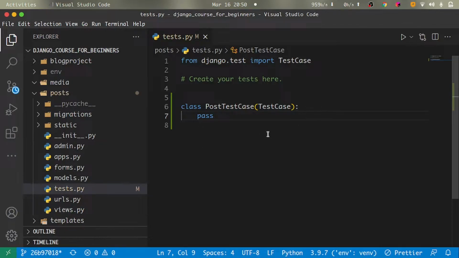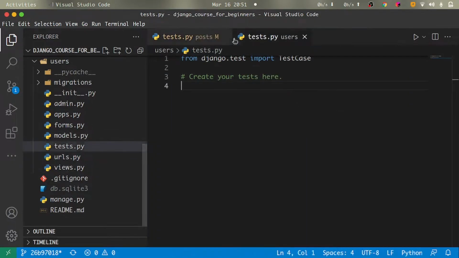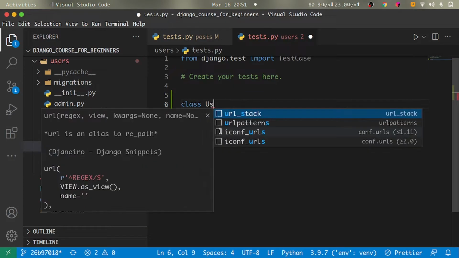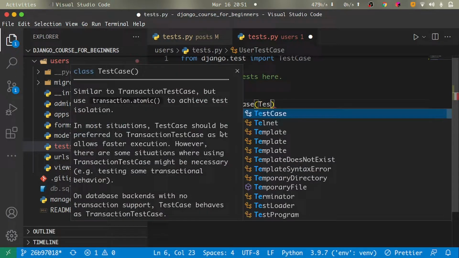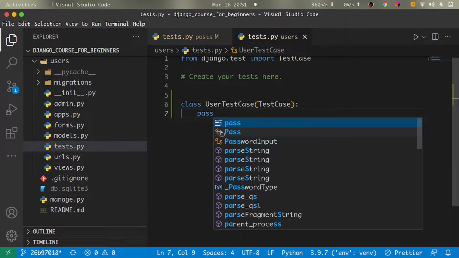After doing this, I'm going to also do the same thing for our users tests. So I'll just simply bring this here. And what I have to do is to write a class, and then I'll call this the UserTestCase. And this is actually going to inherit from our TestCase class. And now simply pass this for now.